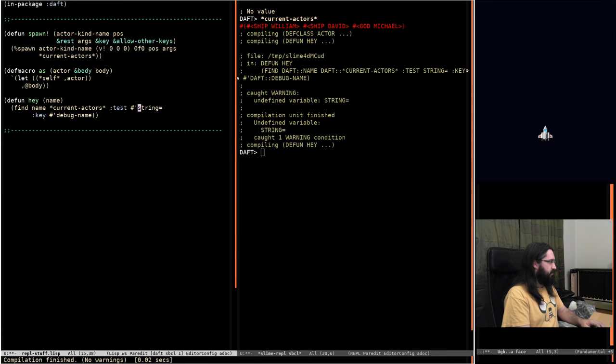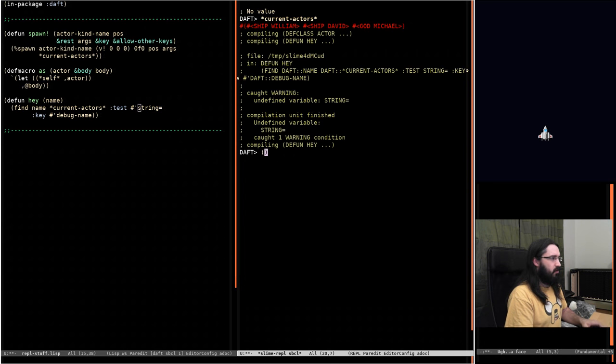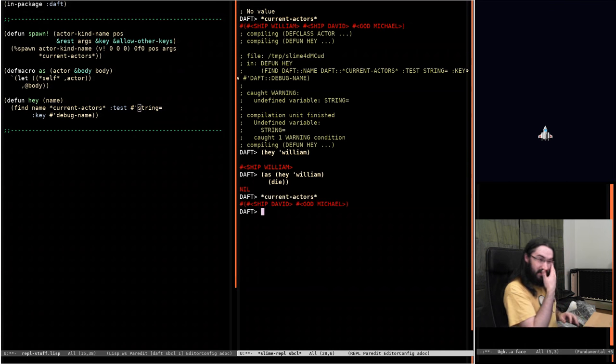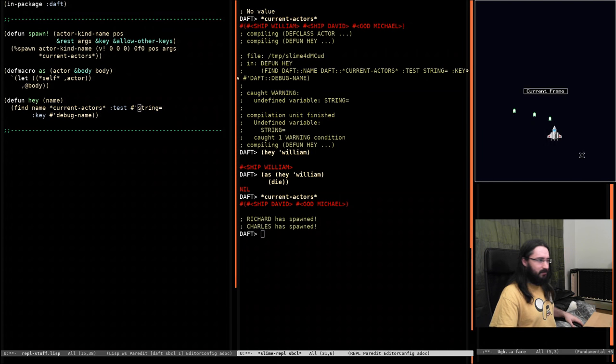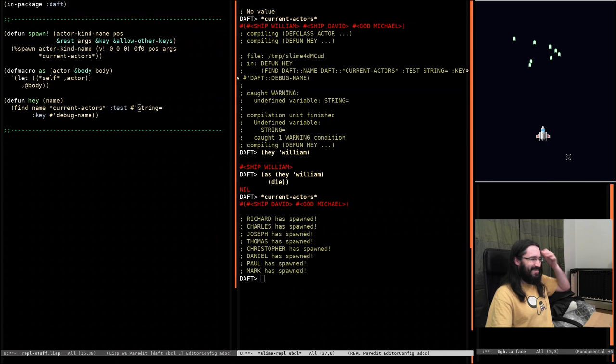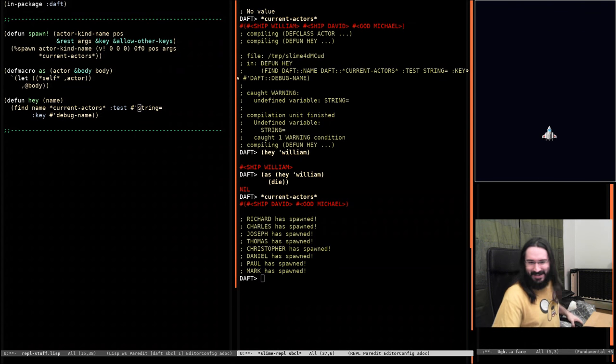If I actually say it's a function. So now if I go, hey, William, we've got William the ship. Okay. And then we should be able to do this as, hey, William, die. So now we can look at the current list of actors, and we've just got this ship, David, and the god named Michael. And there's all the bullets. Richard, Charles, Joseph, Thomas, Christopher, Daniel. This is brilliant. This is exactly as stupid as I hoped it would be.